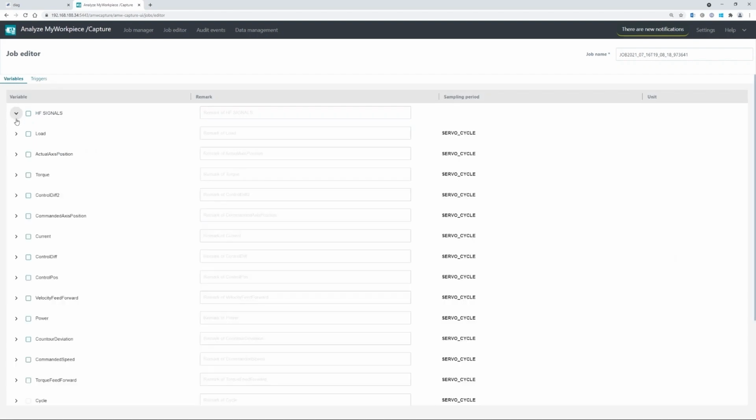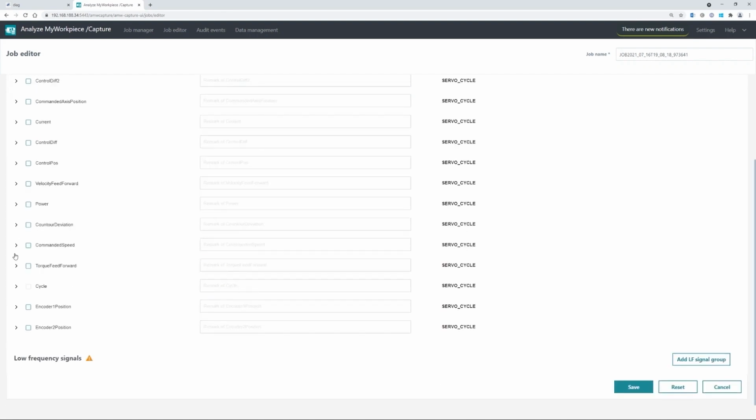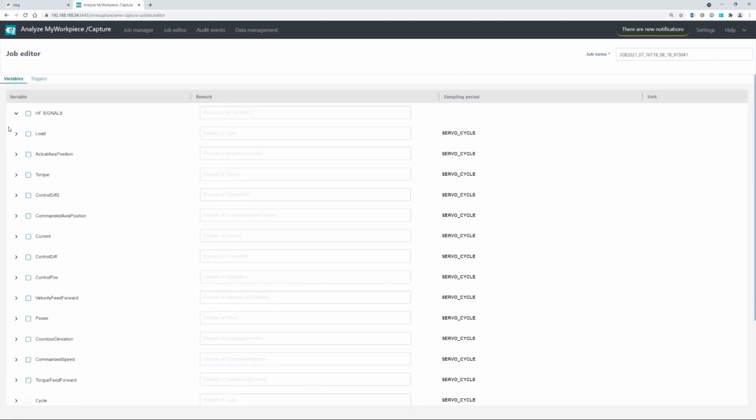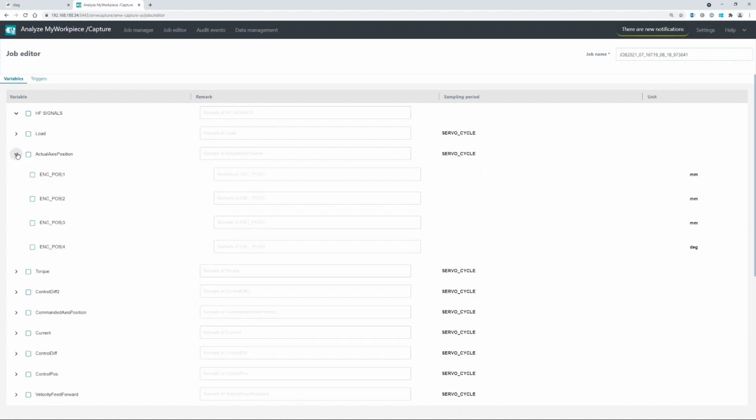If we collapse this list of HF signals, you see all the available signals we defined on the MindSphere side. As an example, if we collapse the actual access position group, we see EngPOS 1 to 4. And as you probably remember, we removed the entries for EngPOS 5 and 6, and that's also the reason why we now only see the signals from 1 to 4.